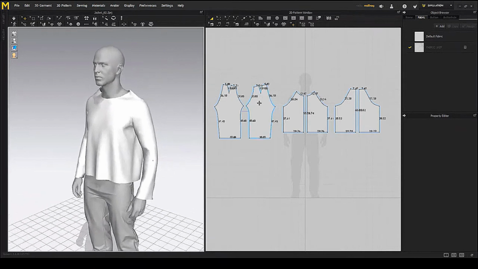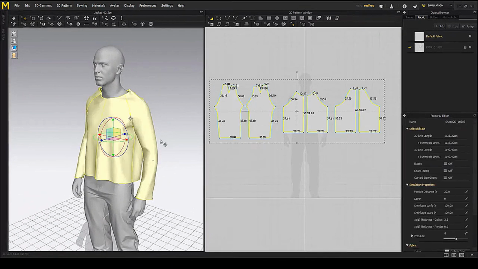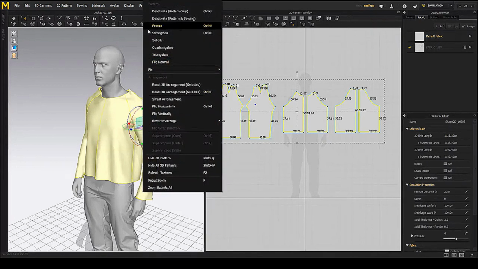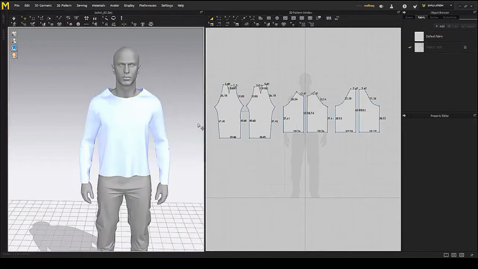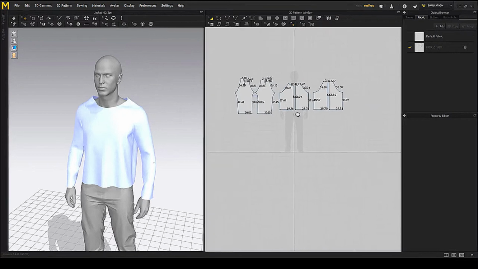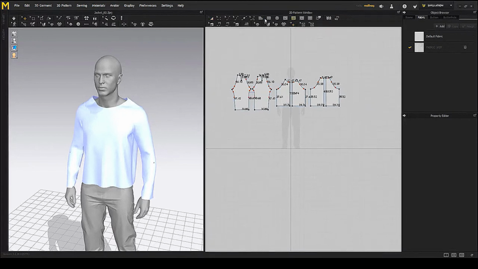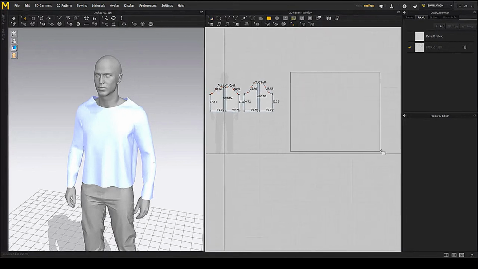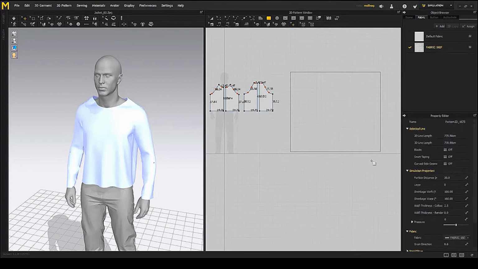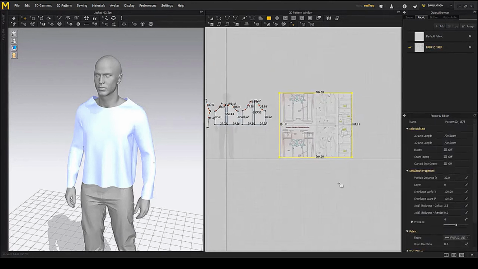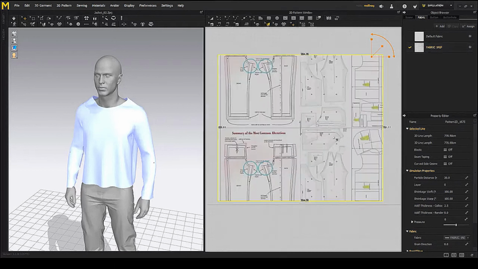Let's proceed to the hood. Select these patterns, right click, and choose freeze. Freezing will prevent the patterns from simulating. Now, just like we did before, create a big rectangular shape and add the material that holds the pattern texture.